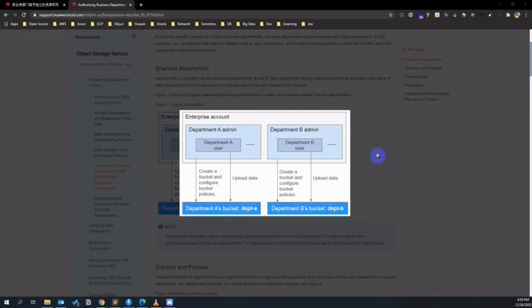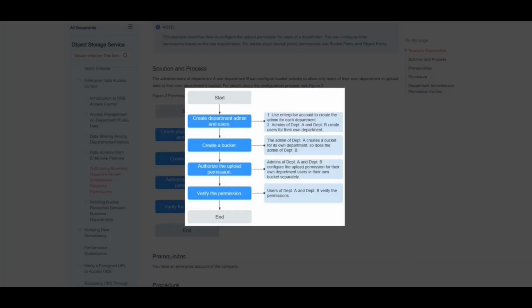Now, let's test the last scenario. A company usually consists of multiple business departments, and each department requires independent data management. In this scenario, you can allocate IAM users of different roles to each department and configure bucket policies to authorize the IAM users with independent resource permissions.